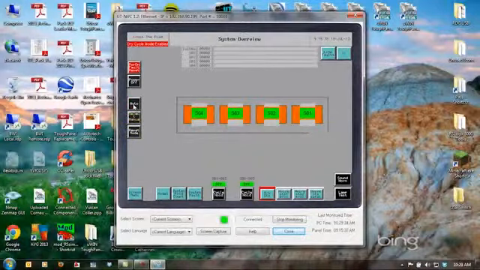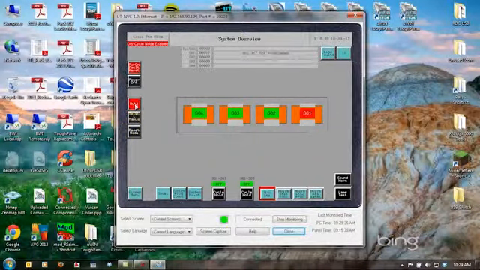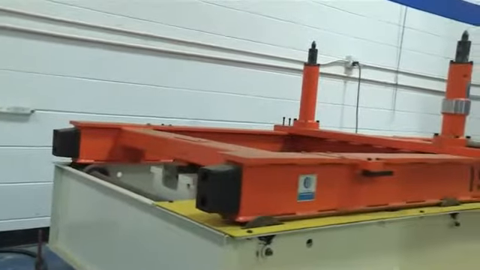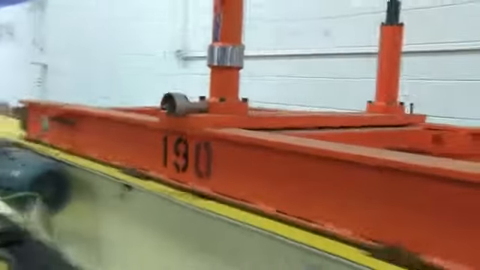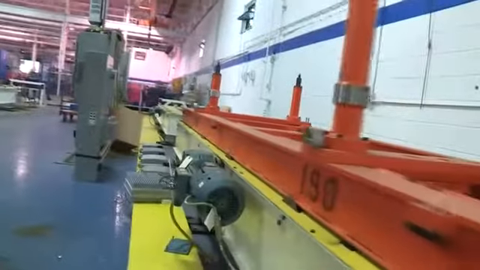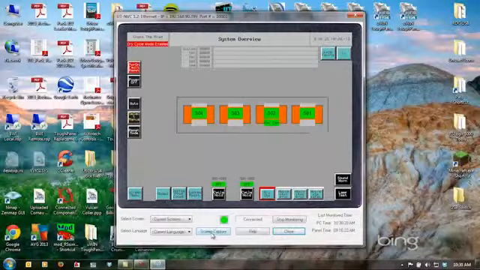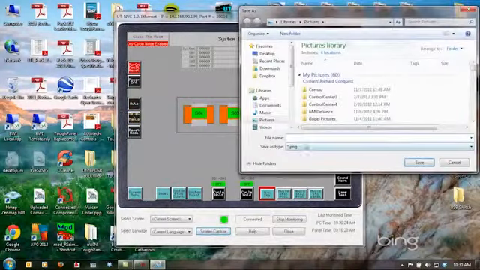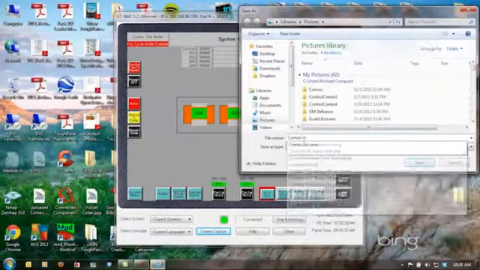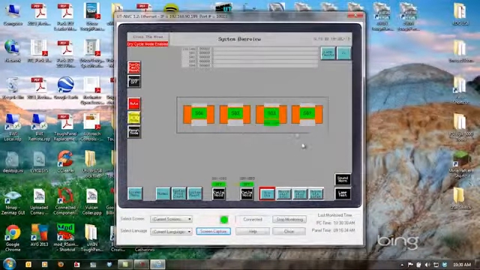Now I'll go ahead and do it again. I'll click and hold auto, and the machine is now started in auto. It's finding its location, and then it'll take off. It has the ability to screen capture, so if you want to capture something for future reference, you can just save it to your hard drive, and you're all set.